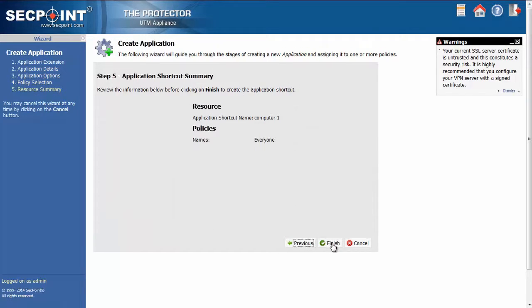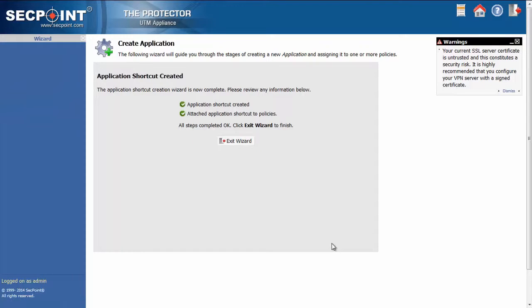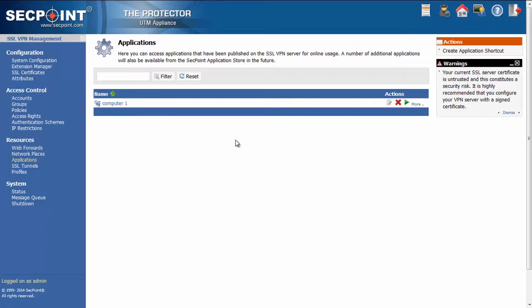Here we have a summary. We can click finish, and at the end we click on exit wizard, and this resource has been published. In fact, we can see this new resource in the list of the available applications. From now on, to create an RDP connection to another machine, it is enough to click on Create Application Shortcut and follow the steps that we have followed right now.